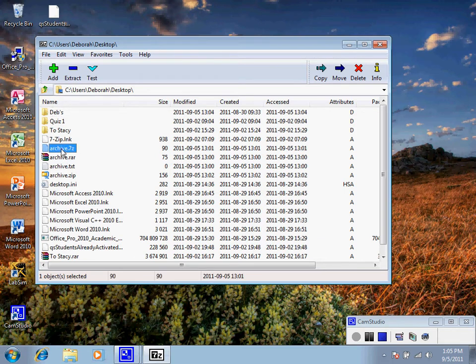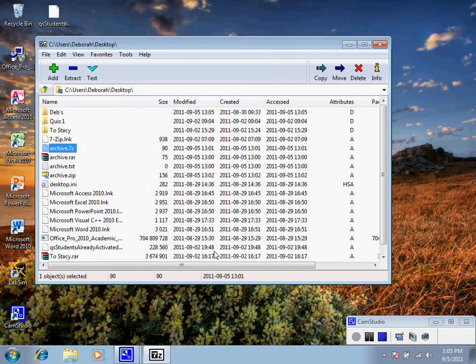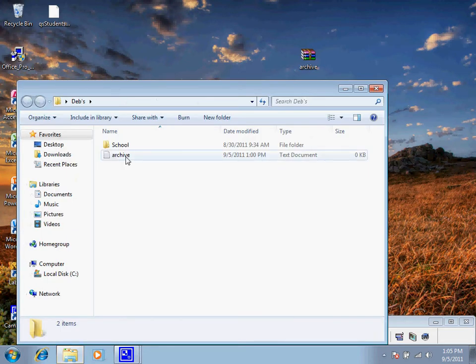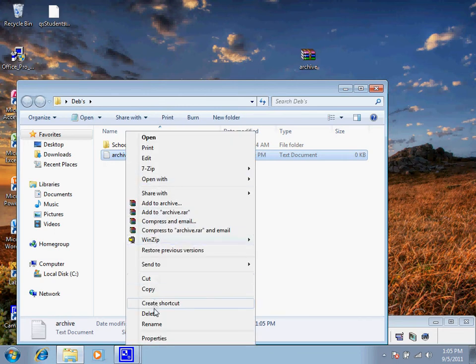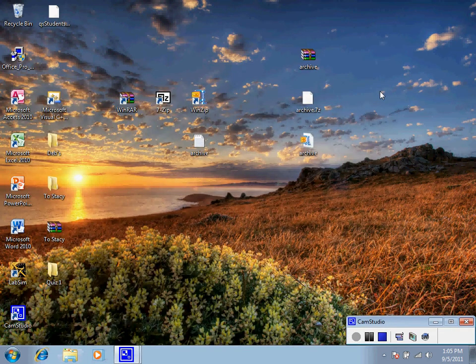So I click on it to highlight it, and then I'm going to choose Extract. And again, it wants to bring it right to the desktop into the archive file. So we don't want that. I'm going to click here and navigate down to my personal folder. Now if you don't see what you want here, you can always go here and it'll give you lots of places to go, but mine was right here. So click on OK, and then I can exit out of this, and let's go to Debs and see if it's there. There it is. So I'm going to right click on it and delete it, so it will be out of our way. Now we're back to just school in my folder.